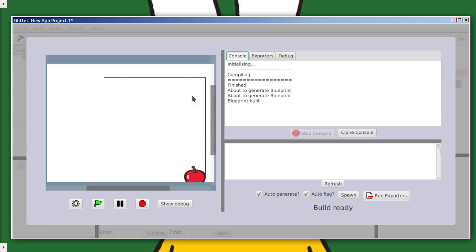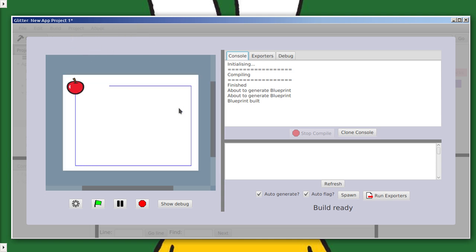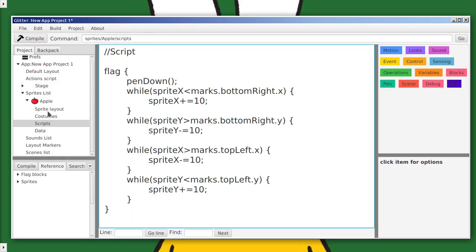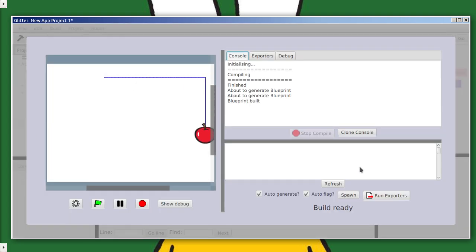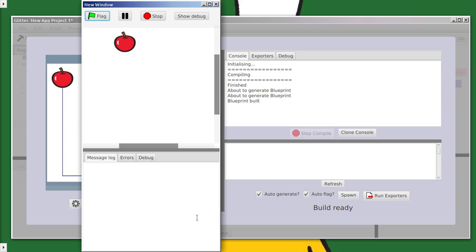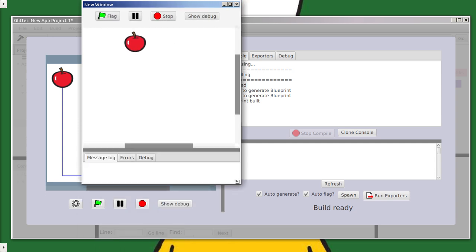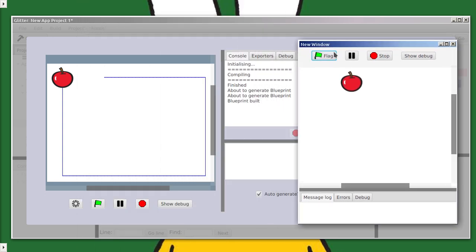So now we're going there, and we're going there. And so it has kind of made a square. We didn't start on the top left, but we can fix that. So we'll just sort of zoom out, and you can kind of try and remember what we will do is we will click on the spawn button, and this creates another little window, so we can run our little flag.